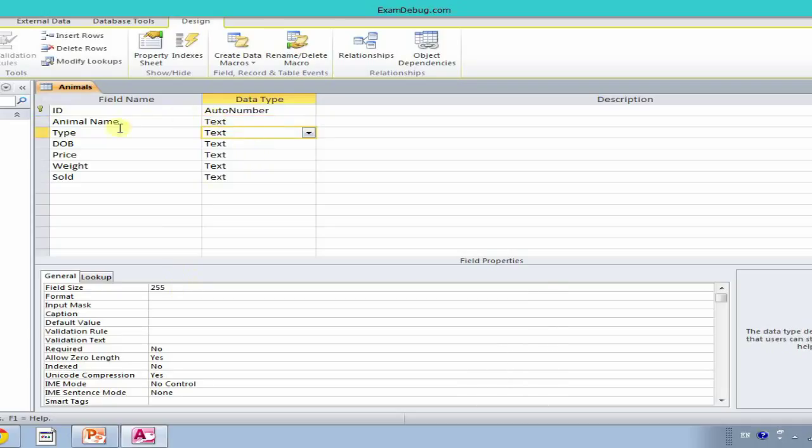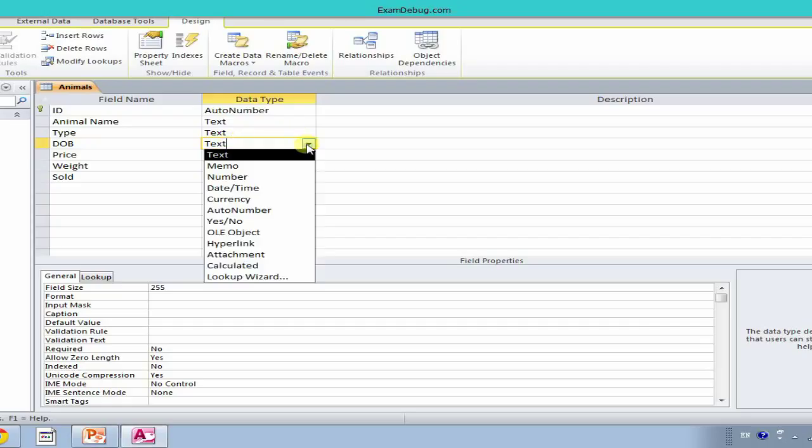Okay, type, again type. So it might be a dog, a cat, again not too long, that's another 40 characters. Okay, date of birth. Well, date of birth is not going to be text. It could be, but there's a much more suitable one that we could be using. And that would, of course, be the date time option.